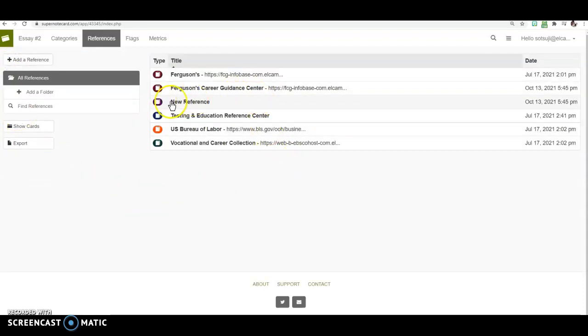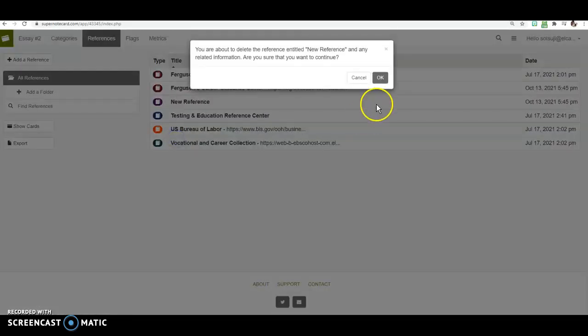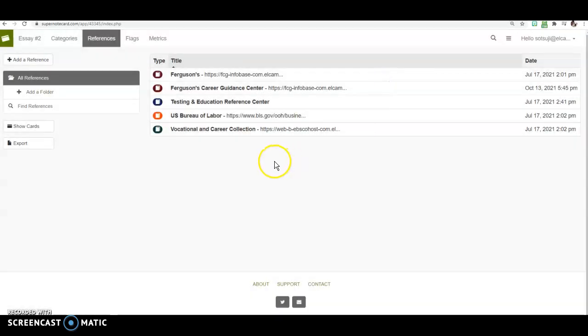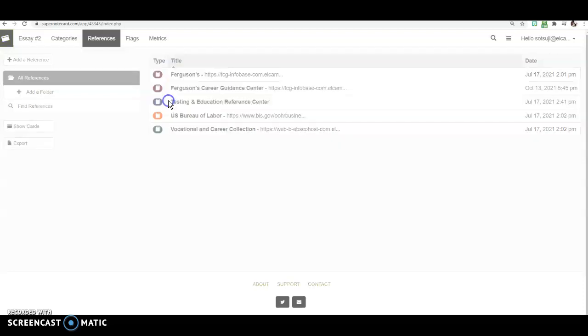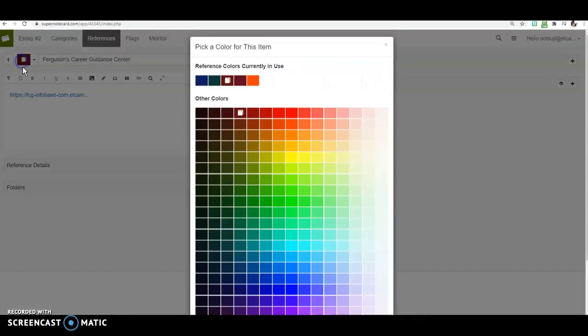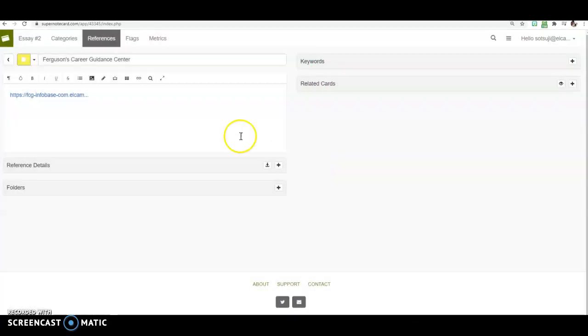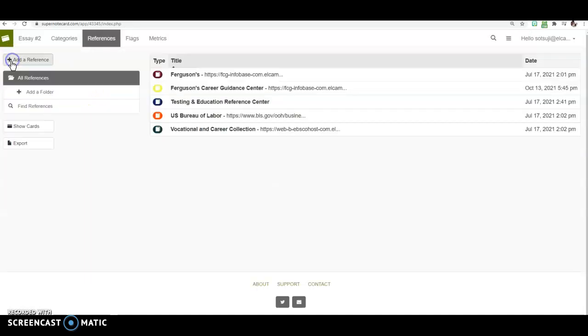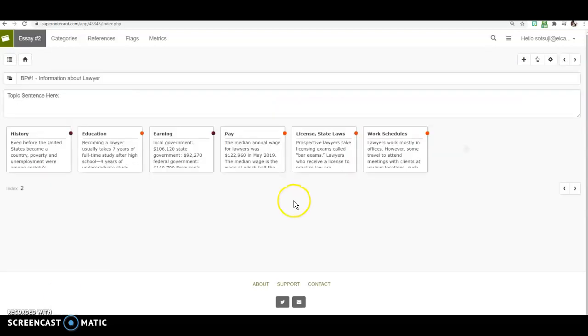Okay, so it looks like I accidentally added this one just now, so I'm just going to delete that because that's not what I want. So here's the one I did today. If you don't like the color, you can change the color. You click on edit. Okay, so you click here, and I just want to make it a different color so that it really stands out. Okay, so now I can see that here's the one that I just added, right? Ferguson's Career. So now that I've added my reference, now I want to add more of my information.